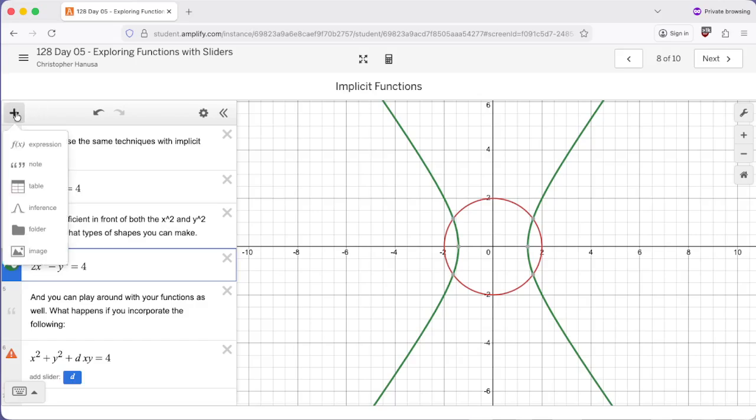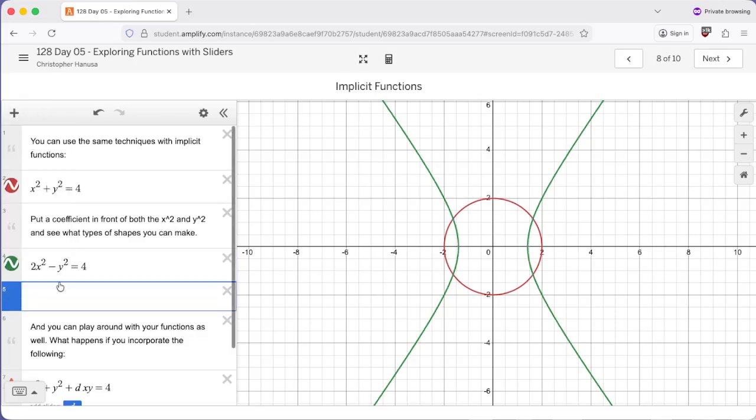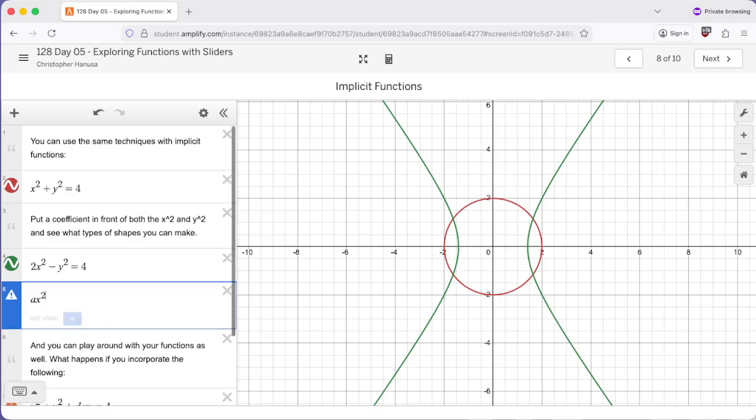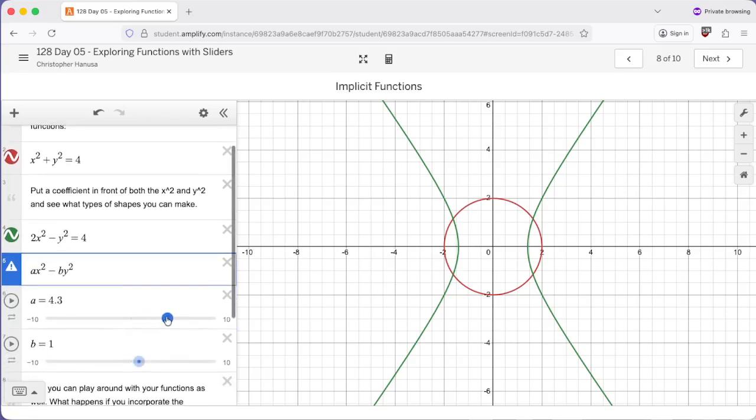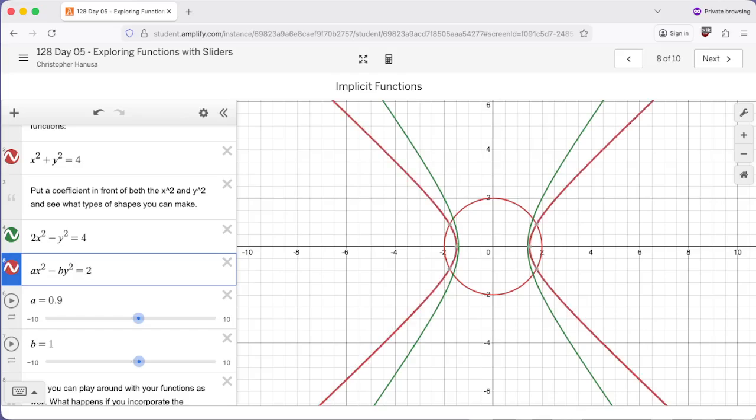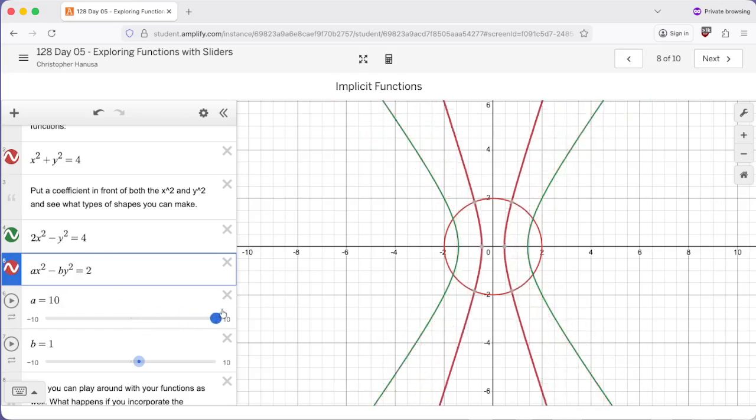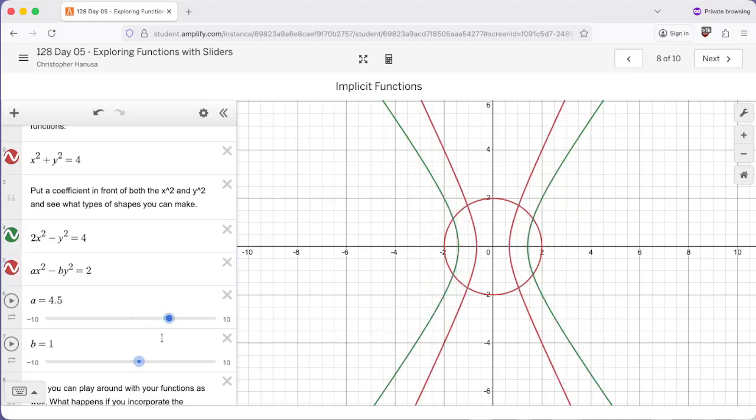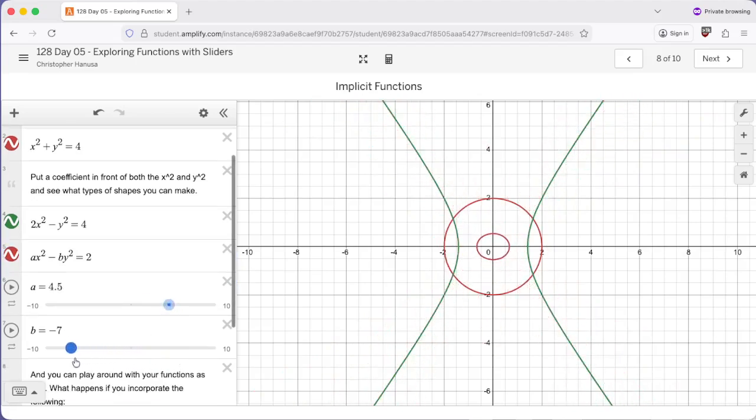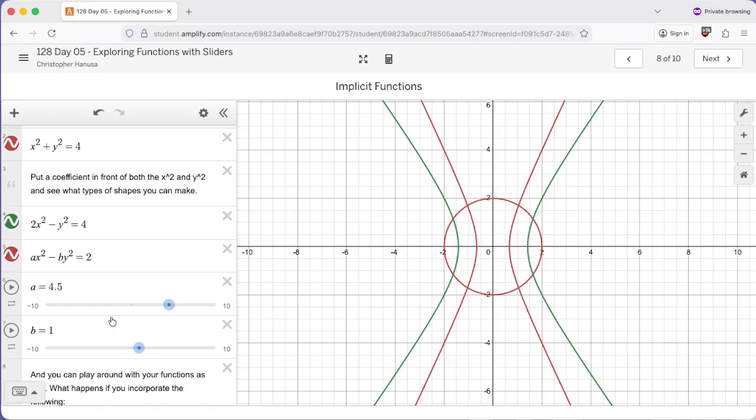What if I put in this expression? Why don't I do this? ax squared minus by squared. Put in some sliders. Oh, equals. Right, I have to put in an equal sign here. Equals 2. As I change these numbers, whoa, this is changing it that way. Oh, I got my circle and an ellipse back. There are different things that happen when I change these numbers.